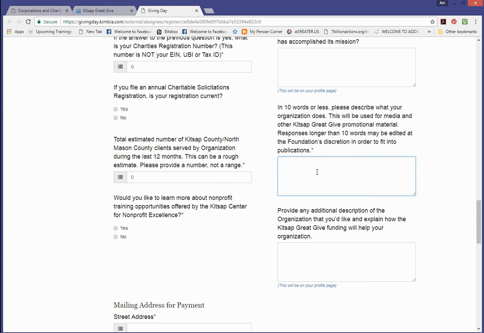I will have a tutorial later on as we get closer to the advertising window that explains all about the insert, and if you want to buy an ad, they will sell you an ad at a reduced cost. But if it's not in your budget to buy an ad, that's okay. You are still listed for free. You still get your 10 words or less.